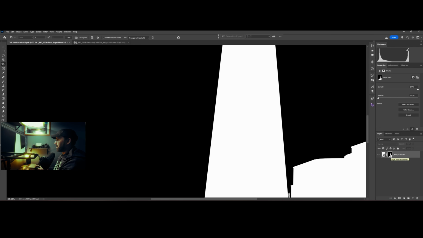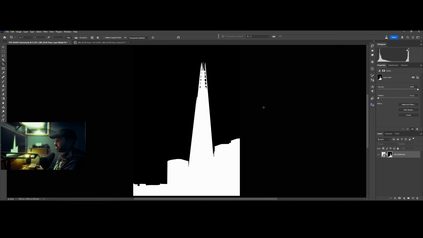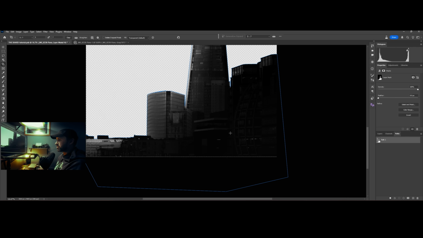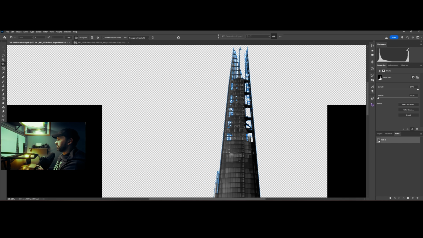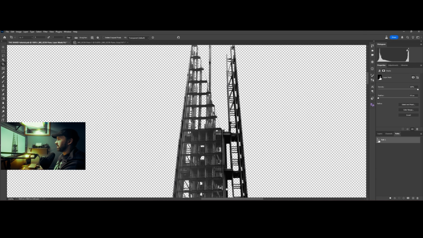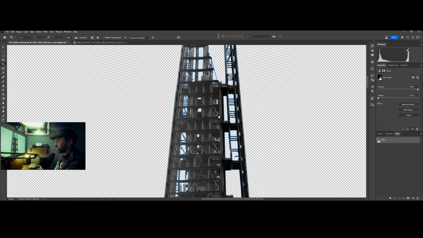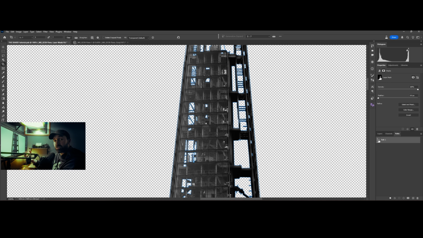If I alt click on the mask, you can see that is my mask right there, just using the pen tool. If I go over to my paths palette, you can see there is my pen tool selection, and if I scroll around, you can see I've just done it on the outside all the way around. Once I've made my main selection on the outside of the building, I've created another selection for each of these individual spaces inside of the building as well. Wherever the background shines out through the windows, I've removed that as well.